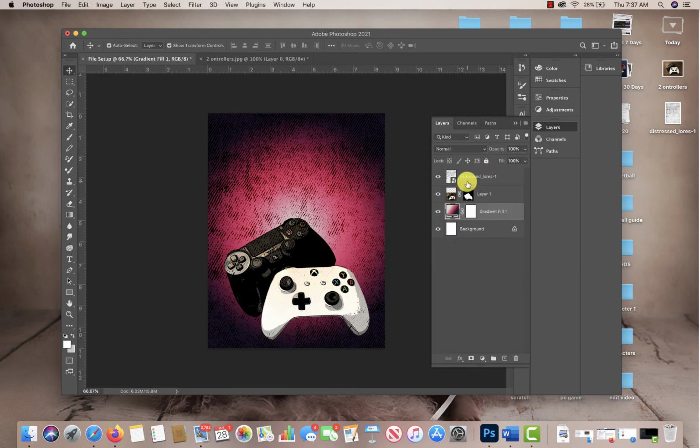Alright, so we have this distress texture. I'm going to drag this down a little bit so that it's just on top of the background and not on top of the controllers anymore. But again, you can see that nice posterization, how it kind of goes with that graphic background, that edgy, gritty background.